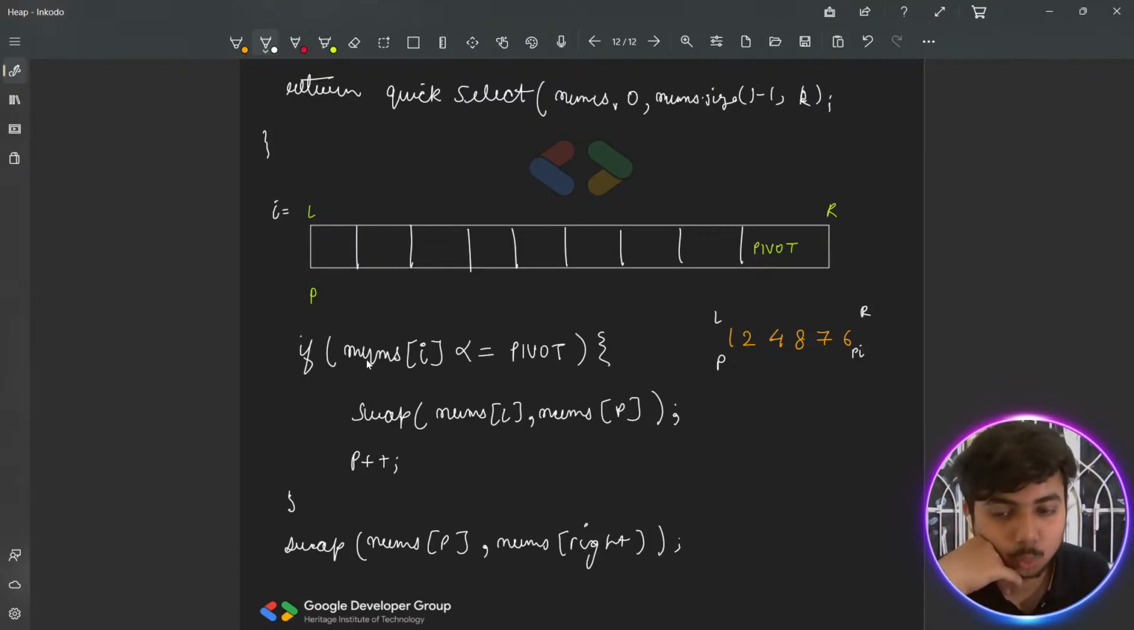Now it tells you if nums of i is less than or equal to pivot. So is 1 less than or equal to 6? Yes. So swap nums of L with nums of P. Actually, nums of i with nums of P. Yes. So what you are doing is you are swapping 1 with 1. Okay. So what you are getting is 1. ठीक है. 1 को 1 से swap ही किया और कुछ नहीं कर रहा है. Then P plus plus. So now my P is at this particular point. ठीक है. And our pivot is still here.